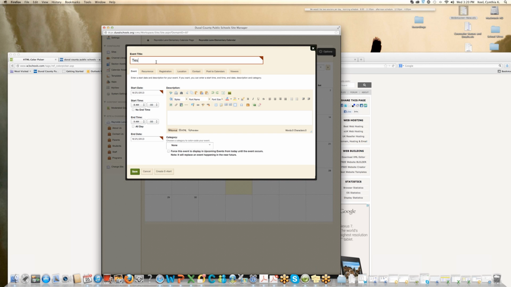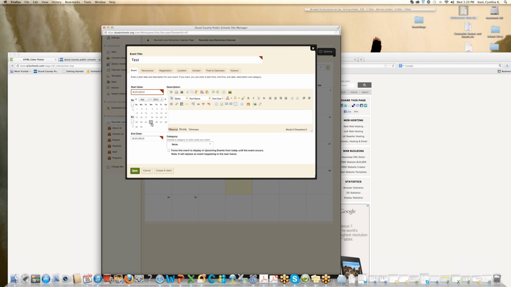And again, I'm just going to write down test. Now, if it's for another day, make sure that you check your calendar dates here, because it usually will just put it on the date that you click on, or today's date. So it starts on today's date, even though I clicked on a different date. So I just want it for today.